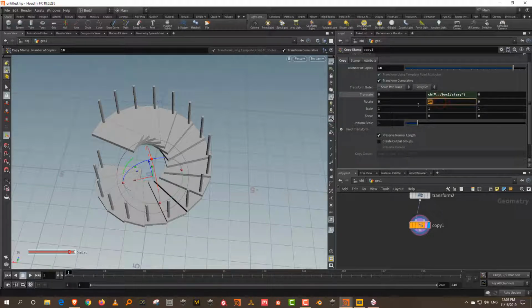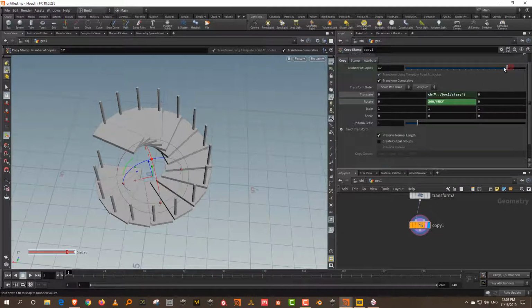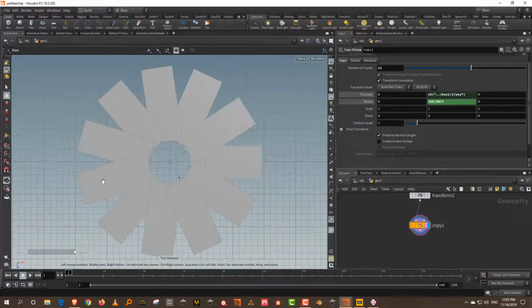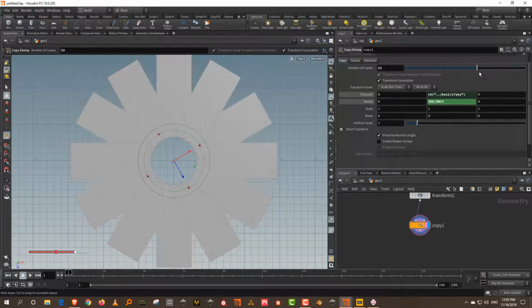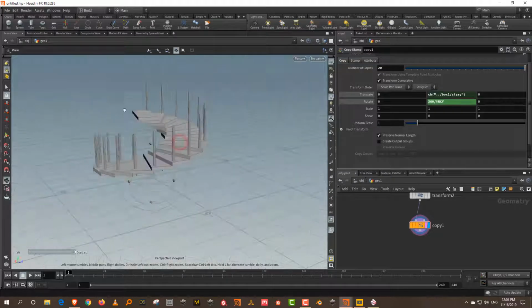So if I just take this and I do 360 divided by, and the function is NCY, and you type it in with a dollar. Okay, so do a dollar sign and all capital, do $NCY and press enter. And now what's going to happen is, as it adjusts, if I come to the top view, you'll notice that it always stays in a circle. No matter how many copies you have, it will always stay in a circle.